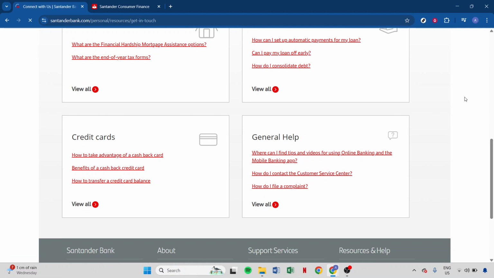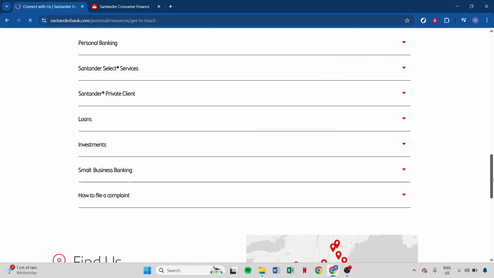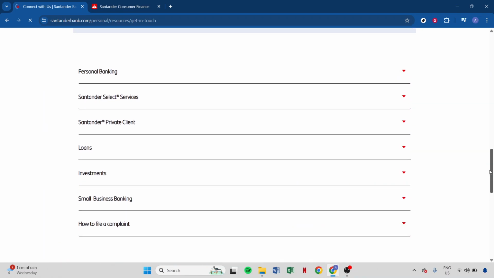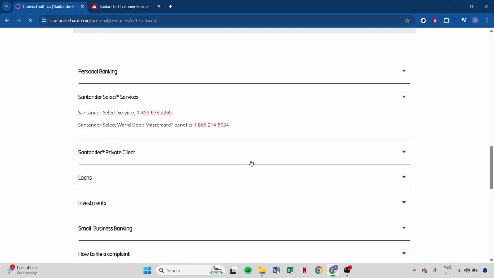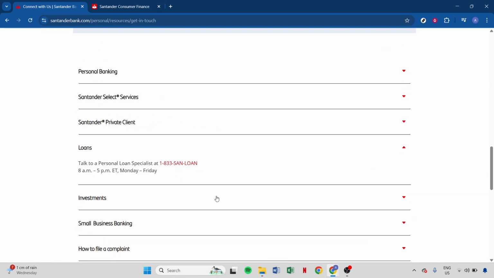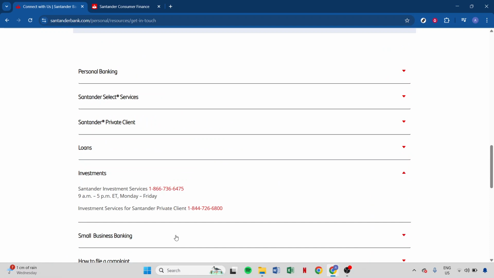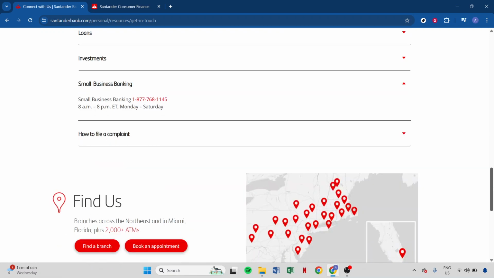Underneath this section, you'll find phone contact details categorized based on your specific needs. Whether you're dealing with personal banking, investments, or small business services, clicking on these categories will reveal the contact numbers along with their operating hours. This ensures that you're calling at a convenient time to get your queries resolved promptly. Personal banking, Santander Select Services, Santander Private Client Options, and more are outlined here to guide you efficiently.